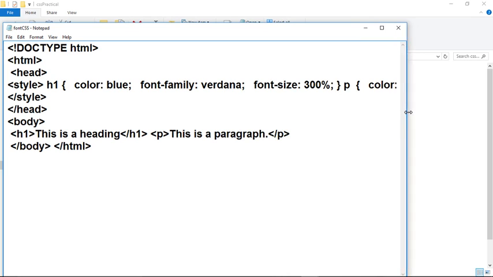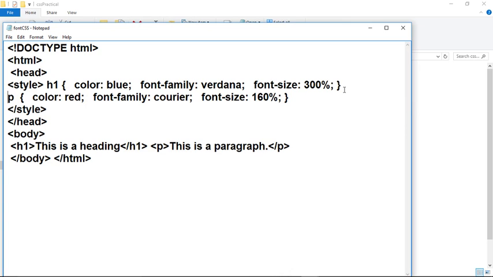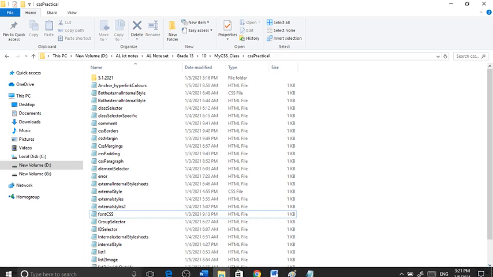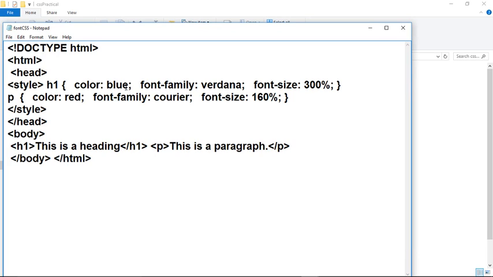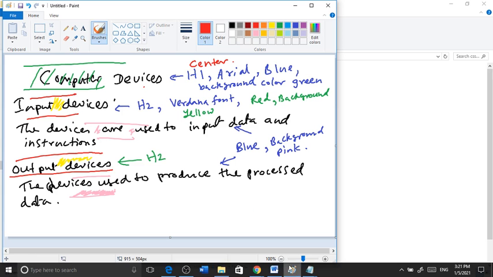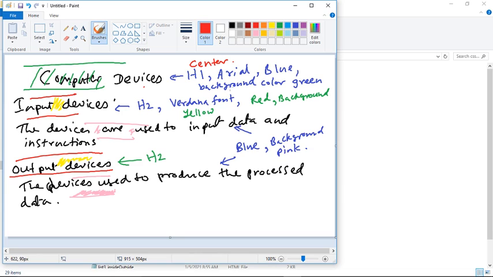These are things that we have discussed yesterday. So here I have given you how to use the font family. Font family Verdana, font family Courier. Right? So here, in the main page, I have asked you what? To change the font style to Arial.